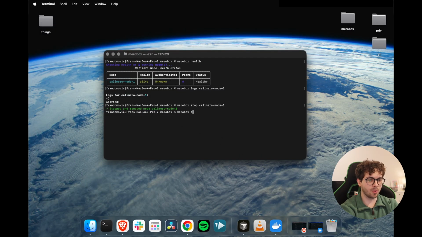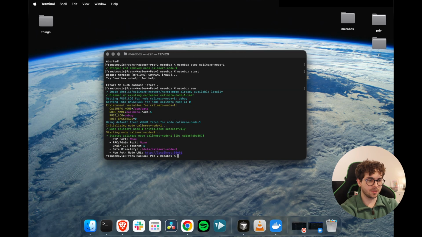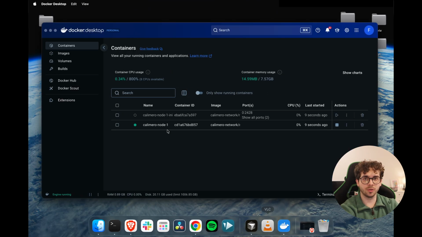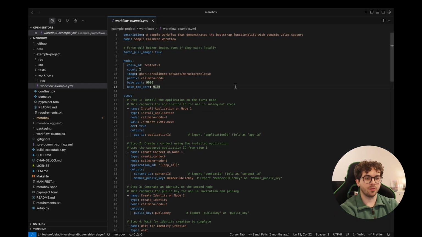Next up we have merobox run again, and the node is running again, as you can see in Docker. And also in Docker you can see all the logs for the node, so this is useful for debugging. The next thing we're going to do, we're going to go through the workflows that we have in Merobox.